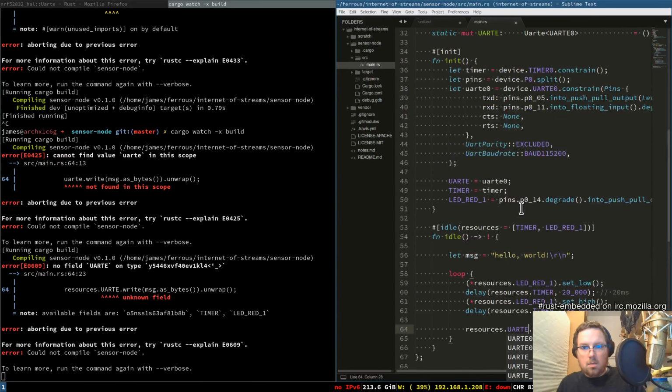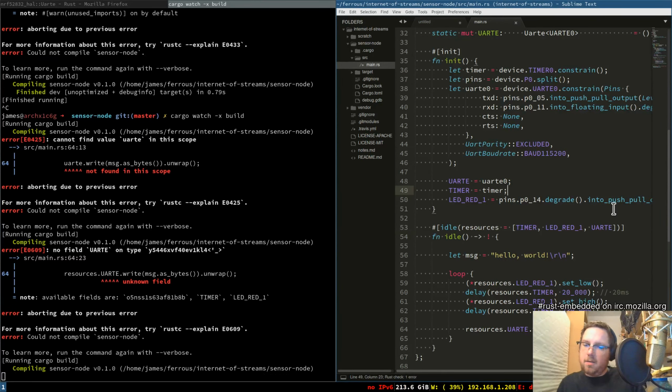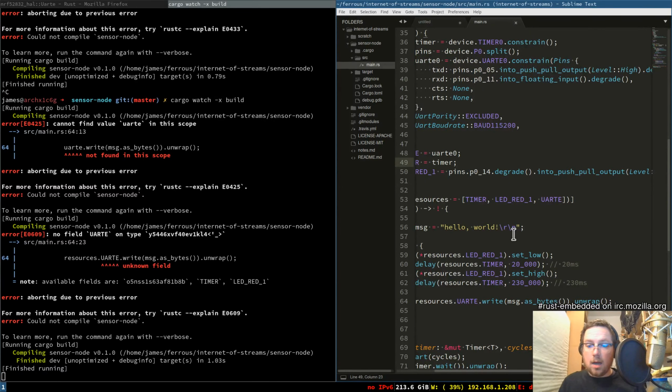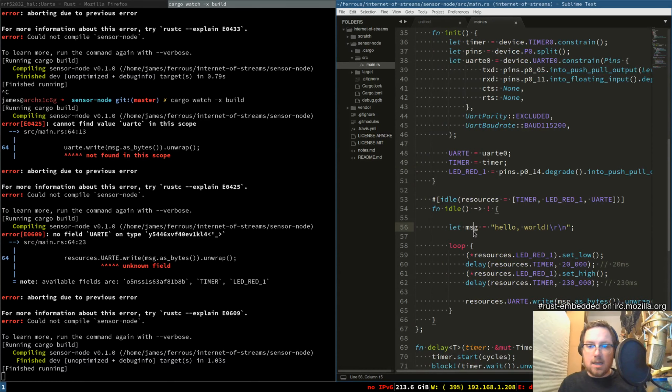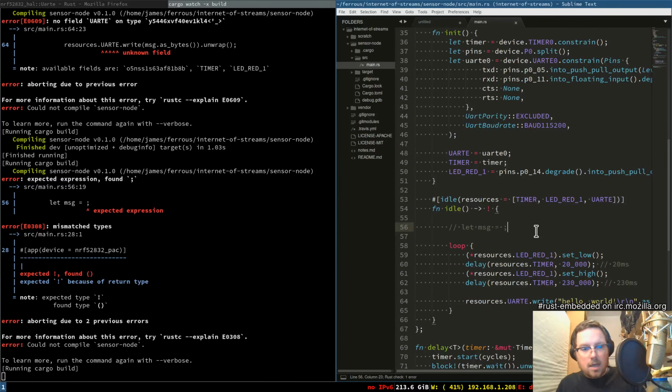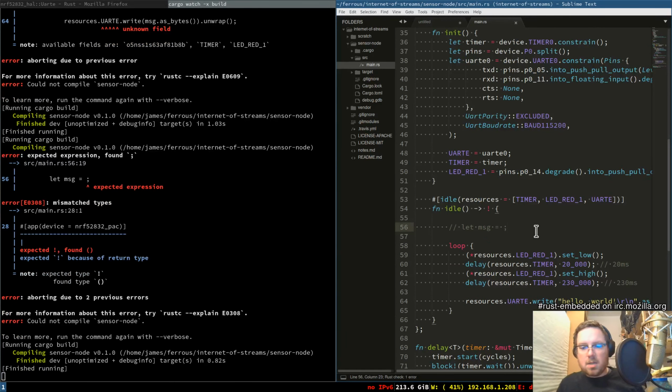UART. Right, I need to add it to the resources. I'm really trying to make a point here and I'm really screwing it up by not being able to write code. So this would totally work. The problem with this is that, well, okay, no, actually I think this actually would work. Maybe, I can't remember how. I could do this, and this would totally compile.